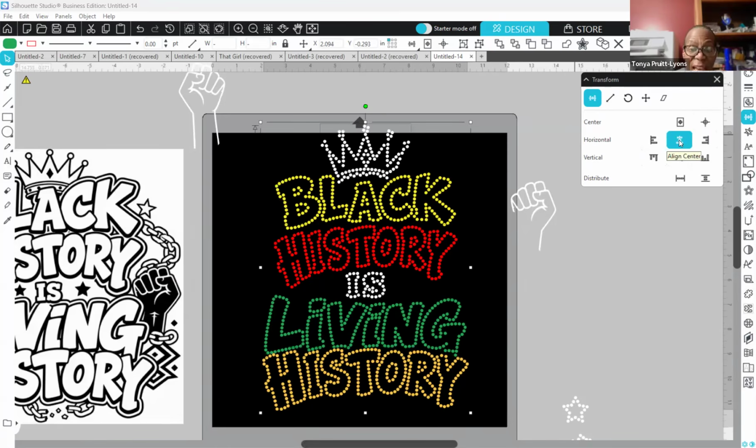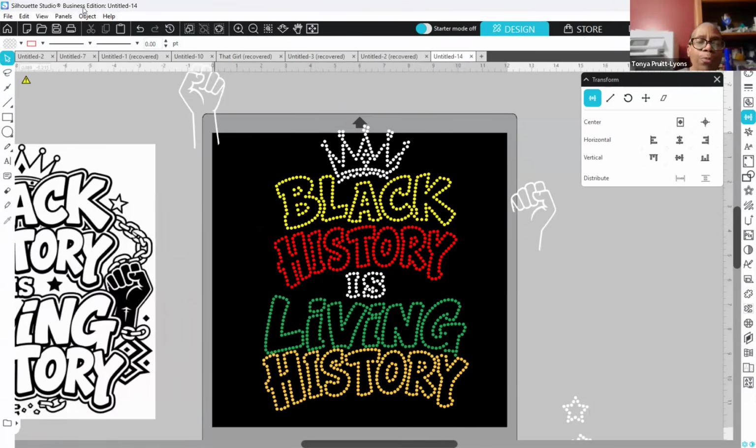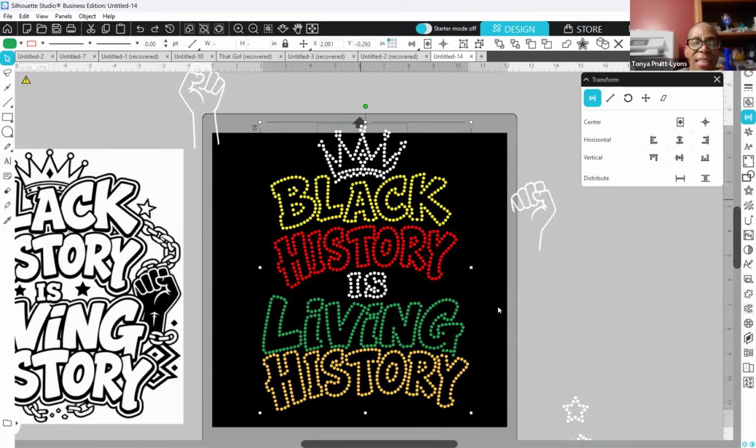Okay, but when we do that, we can see that some of our shifting of our design is off because of the way the text was. The text necessarily wasn't centered there. So I'm going to go back and do undo, because that's not exactly how the design is. But what I will do is just make sure that the crown and the "is" are centered.